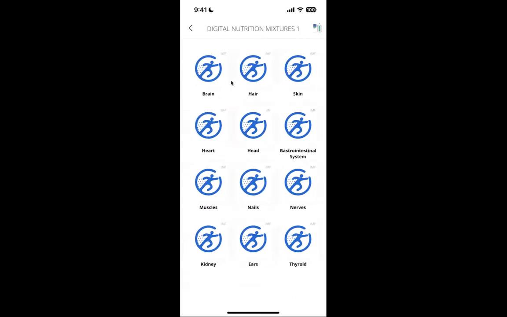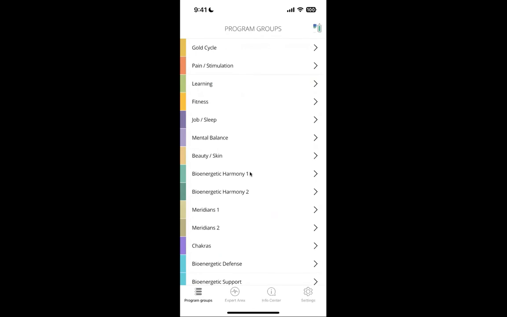You can see you got programs for the brain and the hair and the skin and the heart and the head. And it's like having a supplement for each of those things and having all the frequency information from the vitamins and minerals and nutrients and amino acids and proteins and such that are a part of that supplement. And we can send that frequency information into our field or into our cells with the electrodes through microcurrent. So it's really, really cool. So let's look back here. I want to go back to bioenergetic harmony 1 and 2.